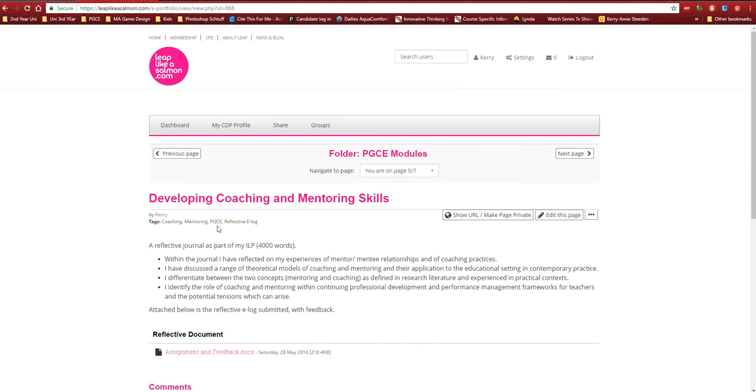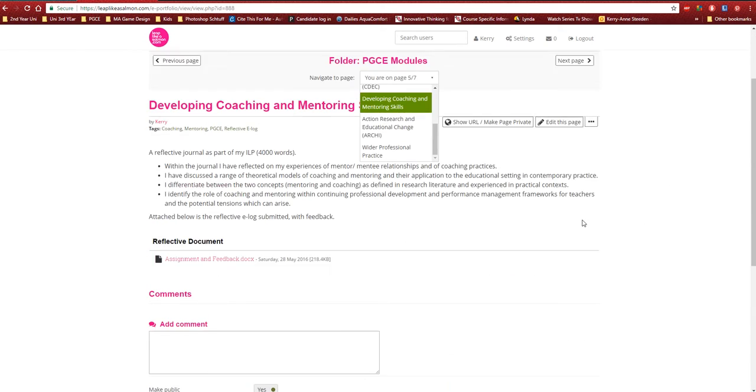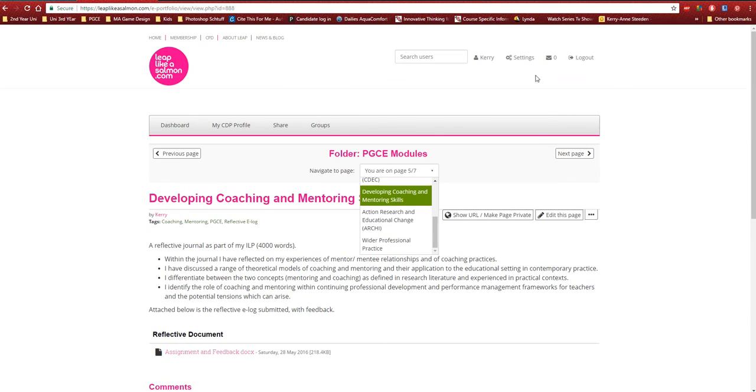So your folder will be up there, your page will be here. You should have a drop down box, and as you can see, you've got previous page and next page and all the relevant information on there. So I hope you found this useful.